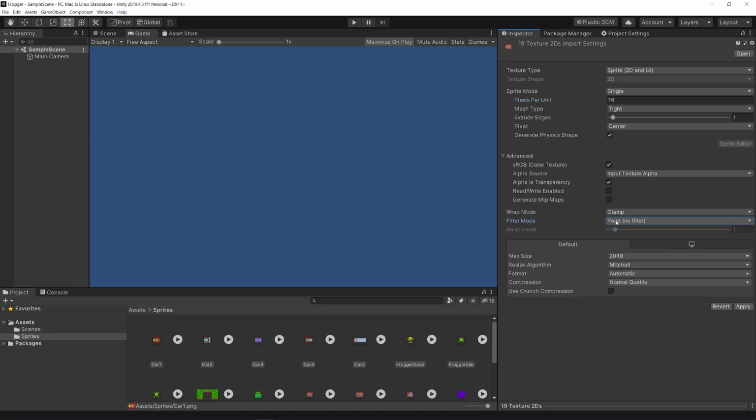Point is, if you're doing pixel graphics, you usually want to use point because the bilinear and trilinear is going to change how it's kind of aliased and so on. And it's usually going to actually remove the kind of pixely look to it. So if you're creating pixel graphics, you usually want to keep that pixel style, and so point here is usually the best for that.